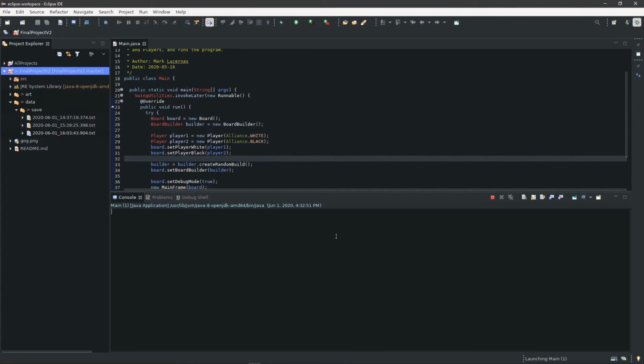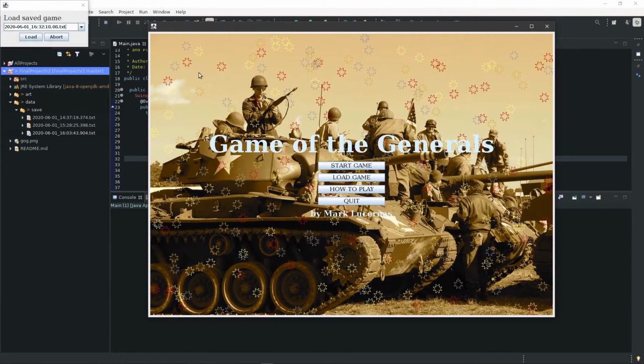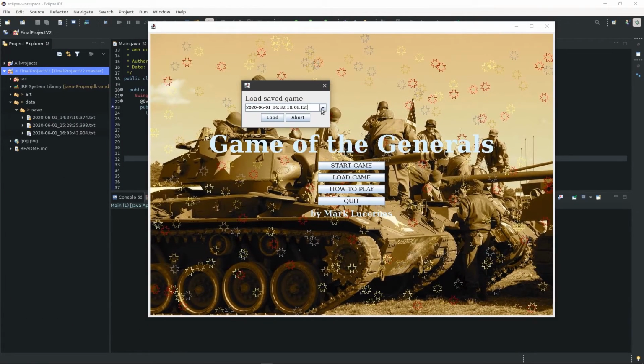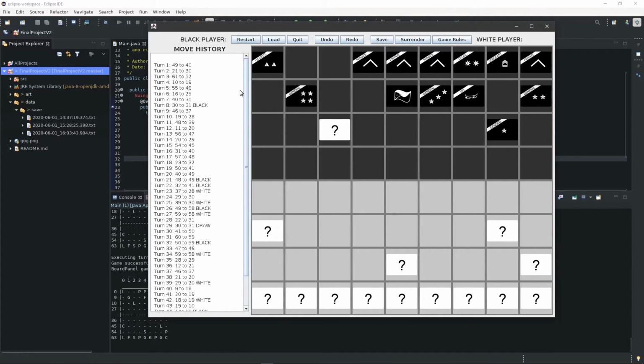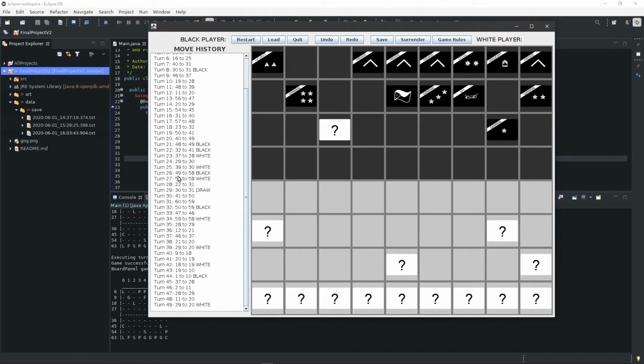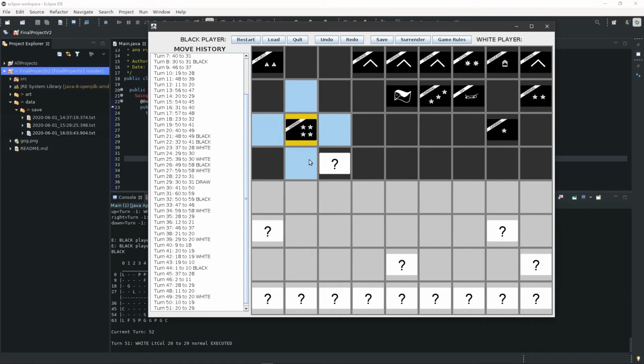let's restart the game and load that game. This was the most recent one, so let's load this game. Load. Oh, this is the wrong save state. But as you can see, it actually worked, it will load the previously saved game state.